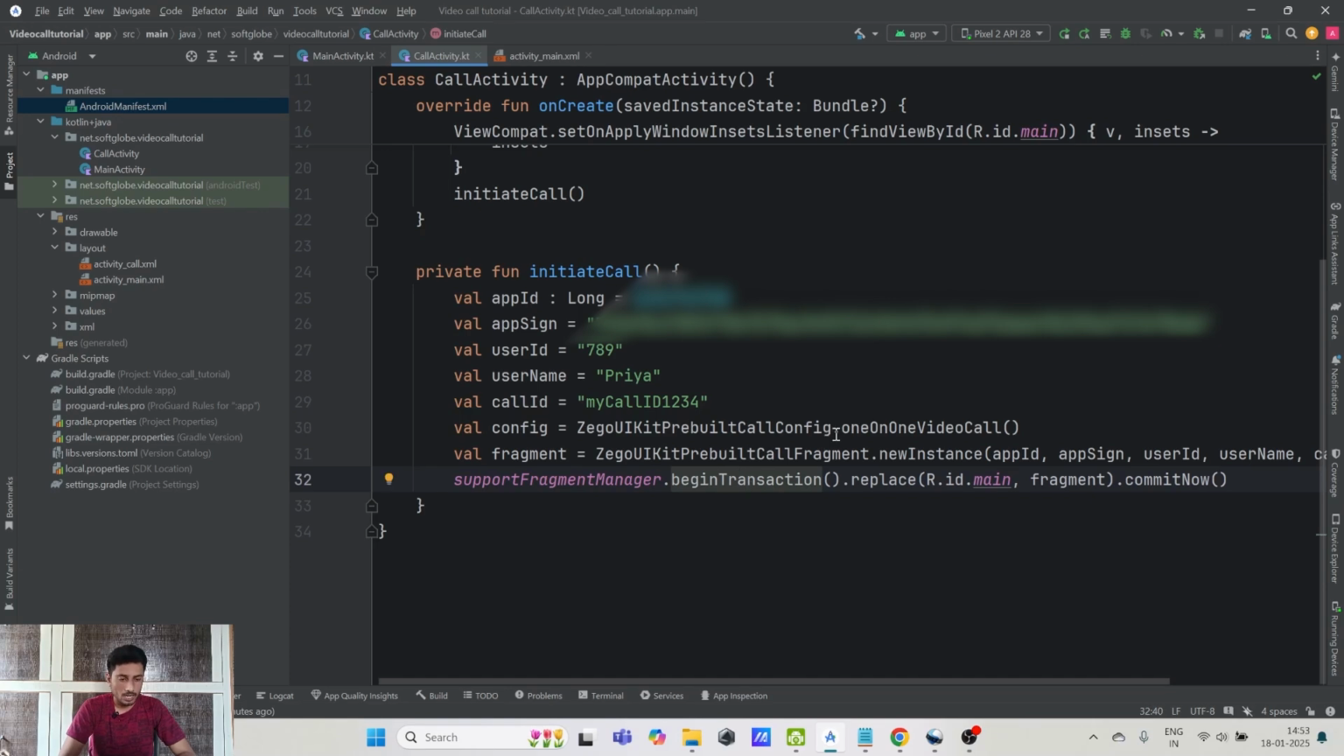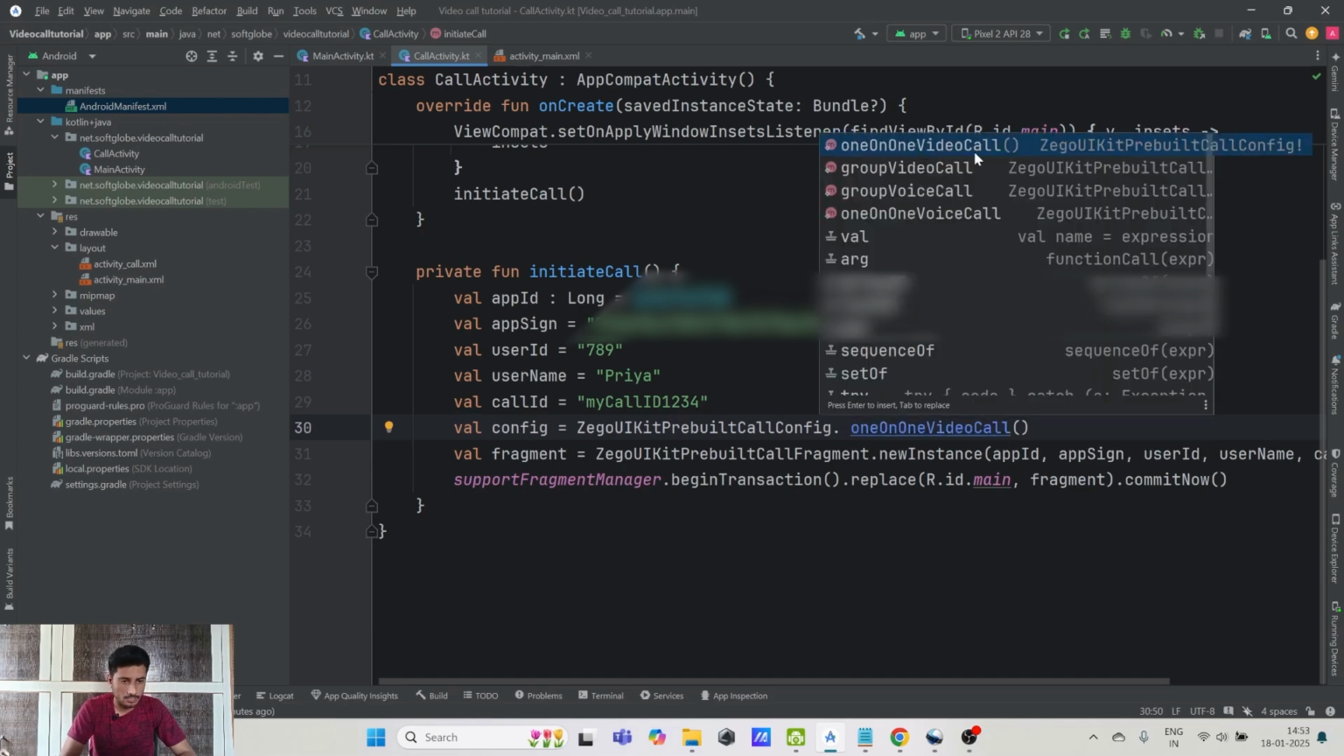And here not only one-to-one video call, but we have other options as well. So we can just press Control Space on this one, and we can see one-to-one video call, group video call, group voice call, one-to-one voice call. So we can also make use of this voice call as well. If you just want a voice call, we don't want a video call, then you can just go with this one-to-one as well.